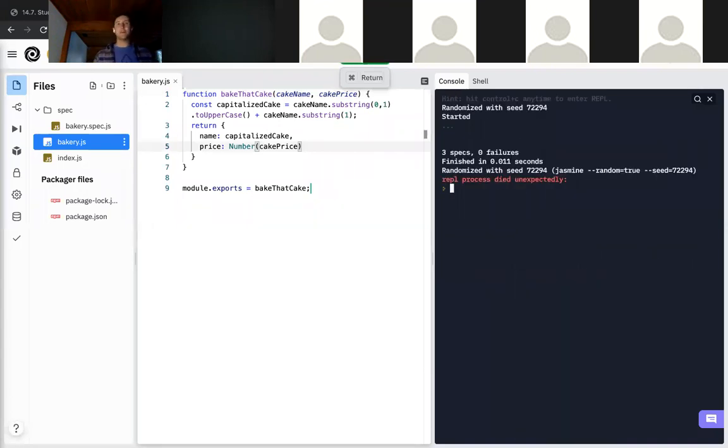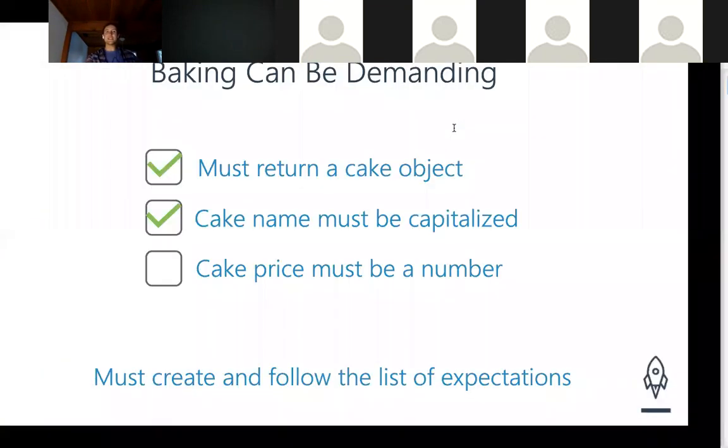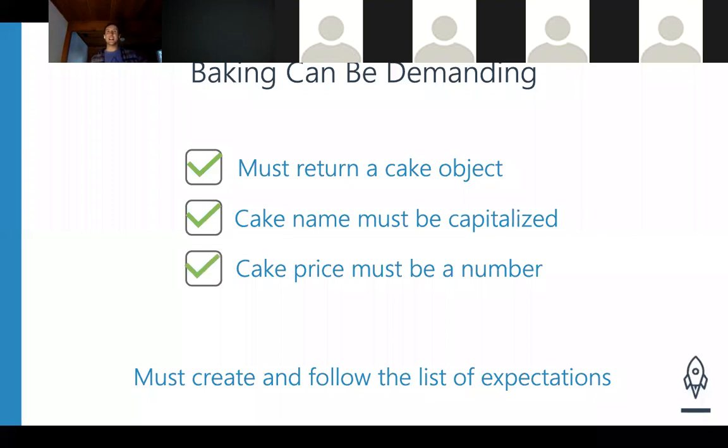There we go. Once we wrap that in a number, we have cake price in there. We are getting 3 passing tests. If that's everything my specifications say, then that technically shows that this application is working how my user wants it to work, or how my manager wants it to work. So right there is a very simplistic, straightforward, quick way of how TDD works from start to finish.